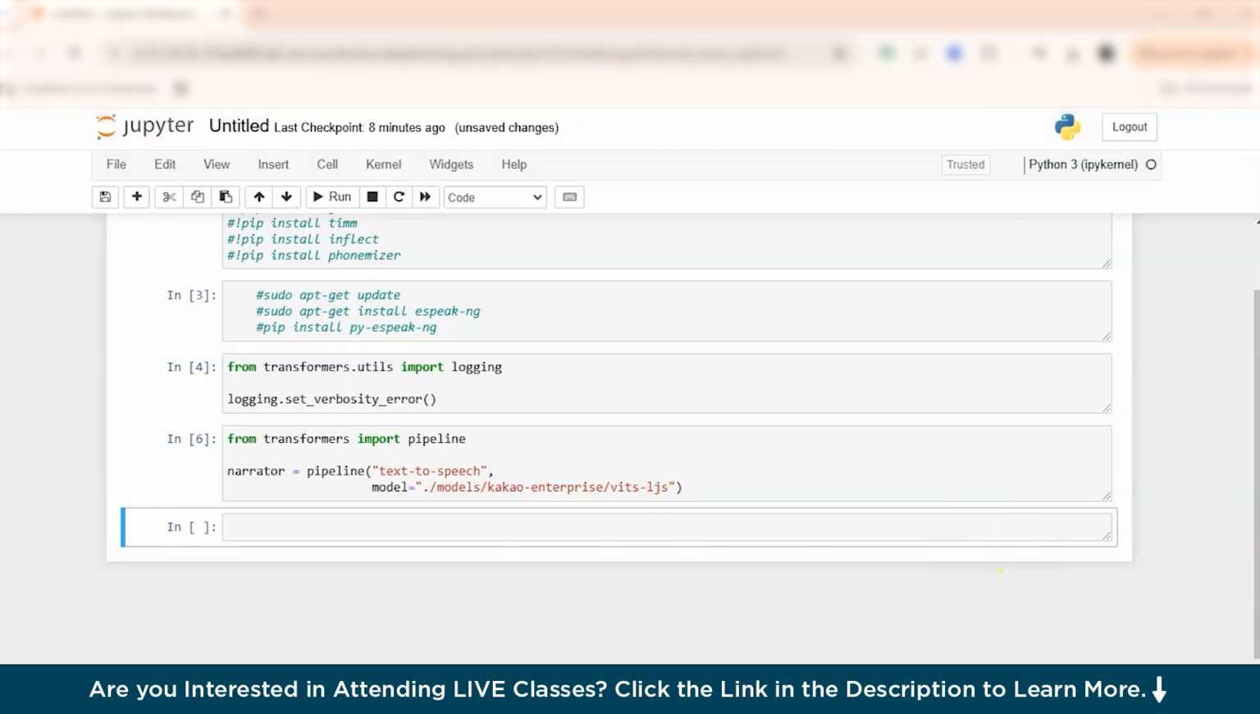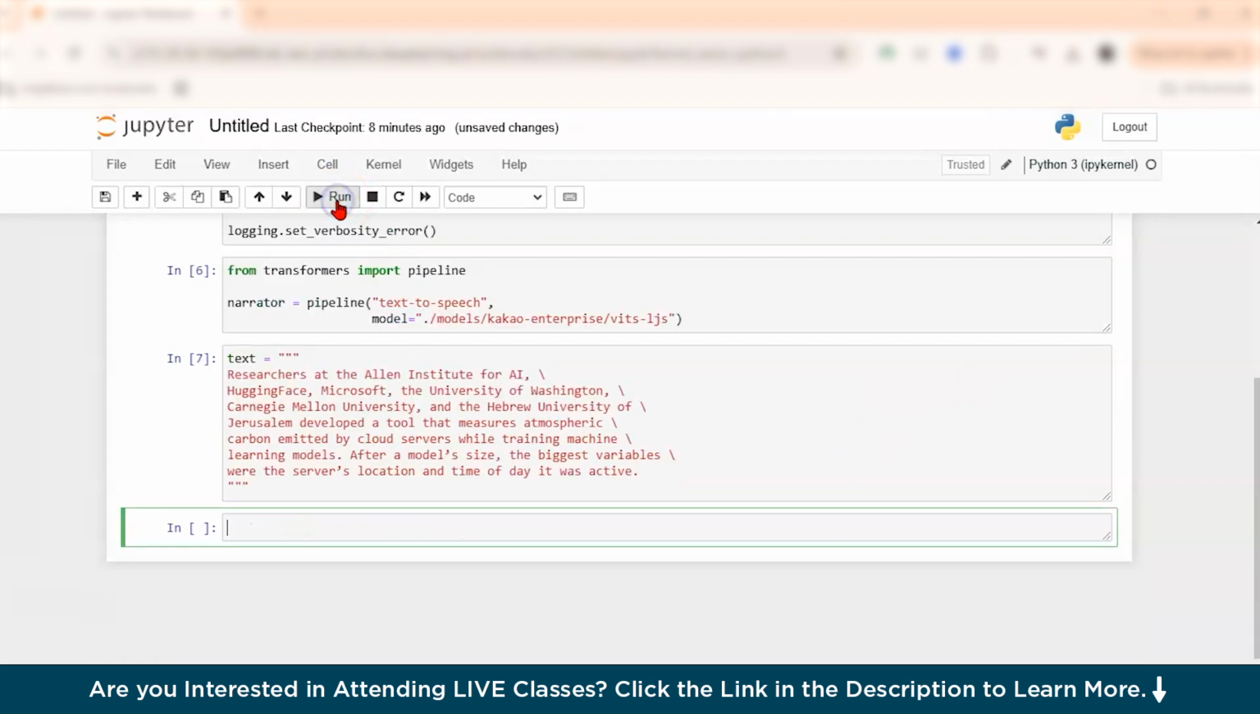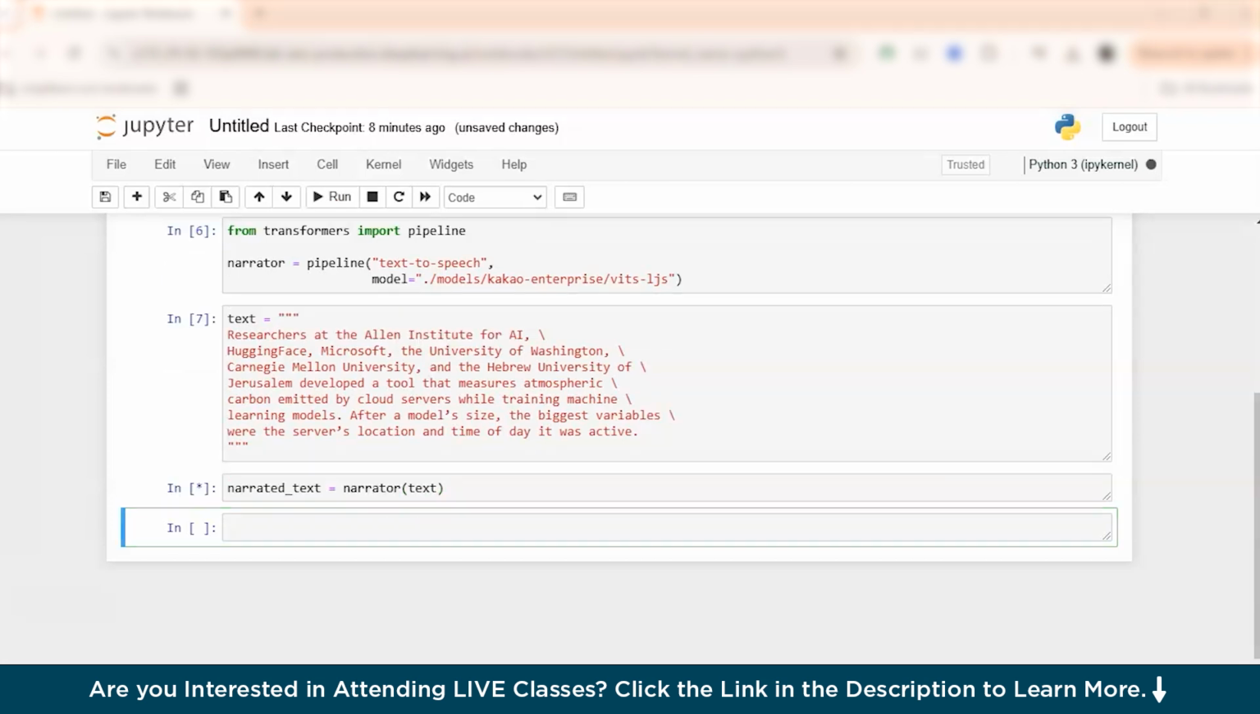So next, let's just give a dummy text. We are just giving a text. So narrated text is equal to the narrator text to play the audio.